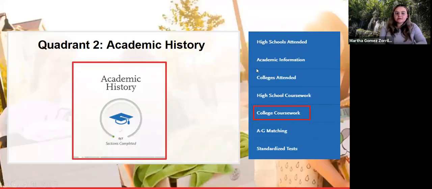Quadrant 2 is academic history. This is where your transcripts are gonna come in handy. You're gonna wanna put the high schools you attended. That's kind of like an overview of what you'll be filling out on this quadrant: academic information, colleges you've attended, high school coursework, college coursework, A through G matching, and those SAT, ACT scores. This is where you're gonna be able to enter them. So I'll quickly cover them in detail.